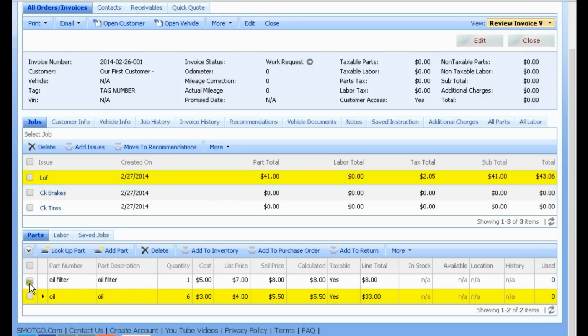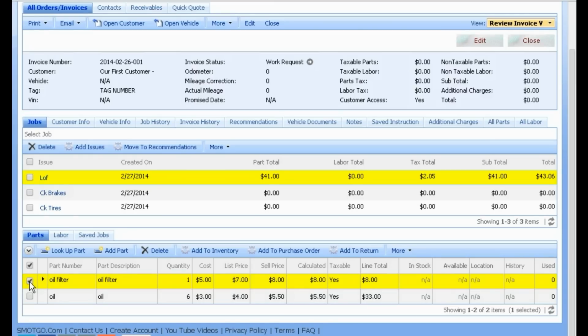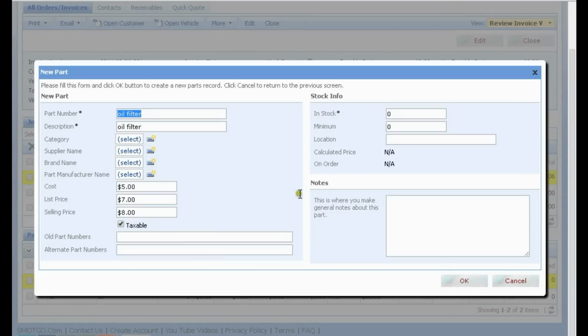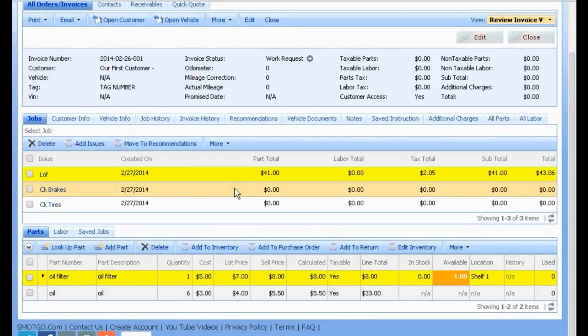Now let's go ahead and add these to inventory. So to eliminate double entry, we can just click this, click add to inventory. The site will go ahead and put all the information right into this new part form. If we want to set up any of this information, we can do that now. Let's just go over here to location and make a note about where we keep this in our physical location. So we keep it on shelf 1. Click OK. And that part's now in inventory.